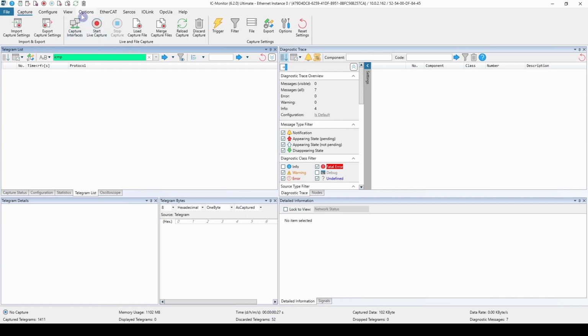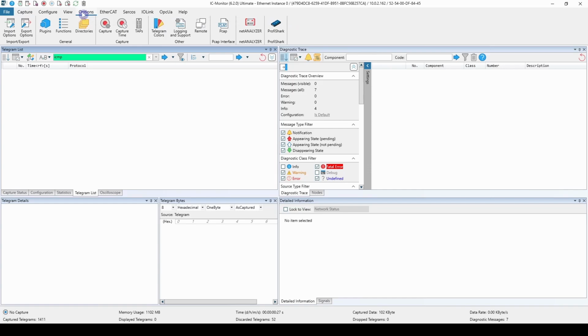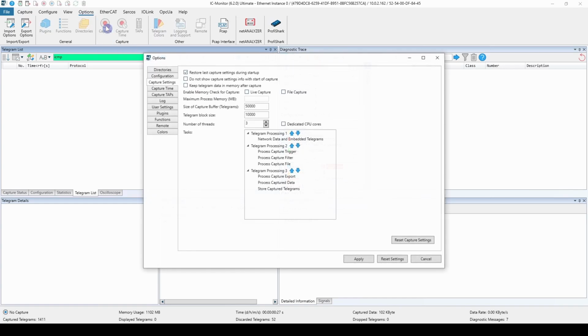Regarding the pop-up, you can disable this if you go to Options, Capture, and check the Do Not Show Capture Settings info with the Start of Capture box.